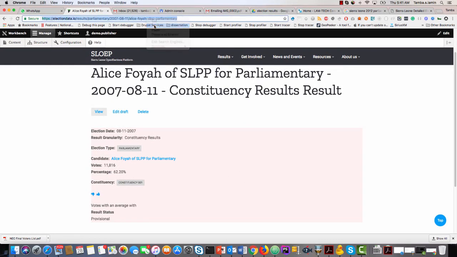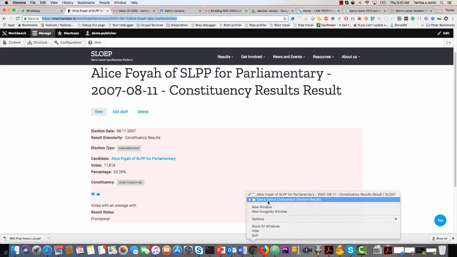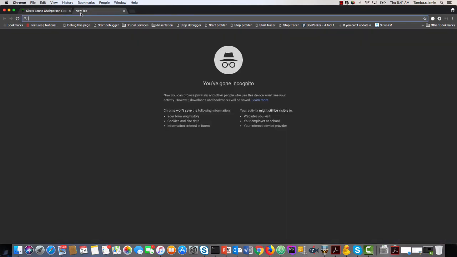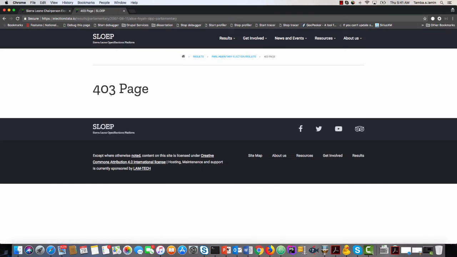So I'm going to copy this and I'm going to go back to incognito mode just to prove to you that the public cannot see this. I'm going to enter this in and I'm going to try to view that result. The public cannot see it. It says 403, which means access denied. So right now the public cannot see it.